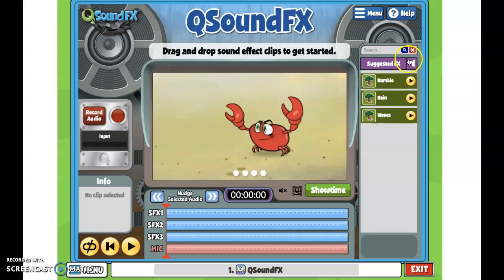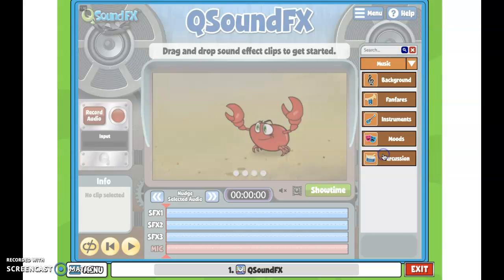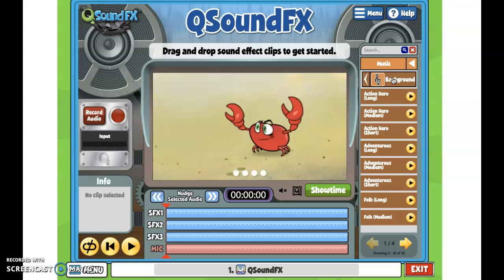So we're going to be working with everything that's already built in, and you can see there are already some suggested sounds here, but I'm going to click on this arrow and start with some music. I want background music, and in the beginning, do I want adventurous? Well, let's see, I can click on it and hear how it sounds. Fun, but I think I might want an action hero. Oh yeah. So I'm going to take this action hero sound, that sounds perfect, and drag it down to sound effects 1. And I just drop it into place right at the beginning.